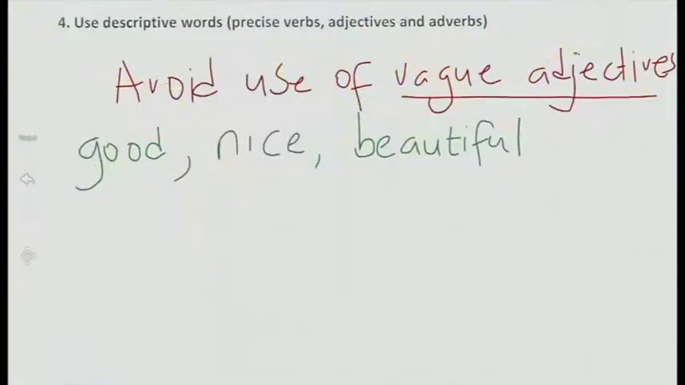So these are so vague. When you mean nice, exactly what is nice? When you mean something is good, this is so abstract. It is so vague, and it can be good in what sense? So we don't use these ones.